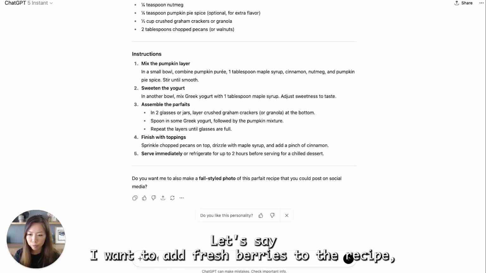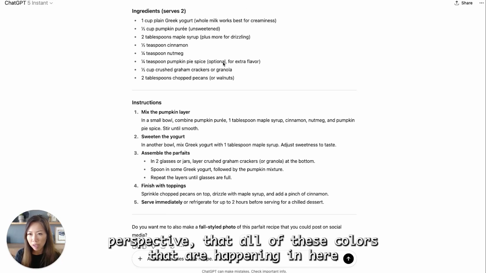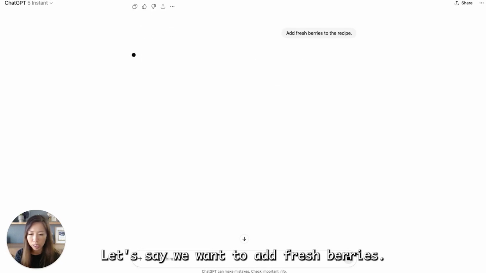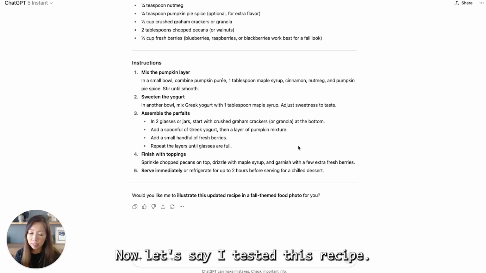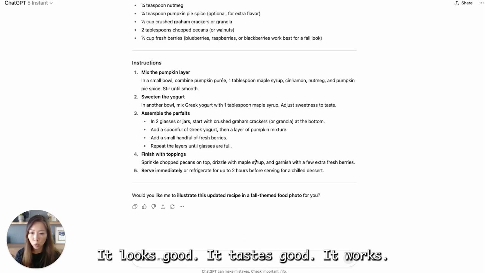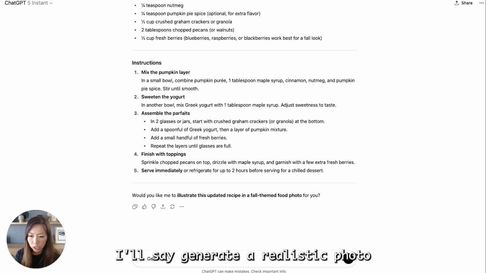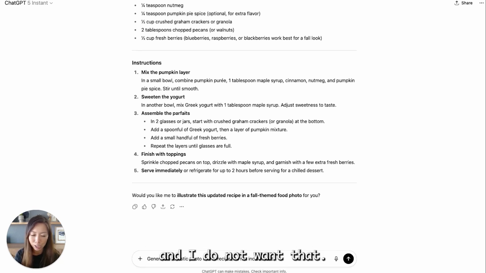Let's say I want to add fresh berries to the recipe, because I can already tell just from a food photography perspective that all of these colors that are happening in here are going to be pretty dull, and I want to add some color to it. So let's say we want to add fresh berries. Now, let's say I tested this recipe, it looks good, it tastes good, it works. Now I want to generate an image for the recipe. I'll say generate a realistic photo of this recipe, do not include text. I'm putting that because I generated an image before it included text and I do not want that.